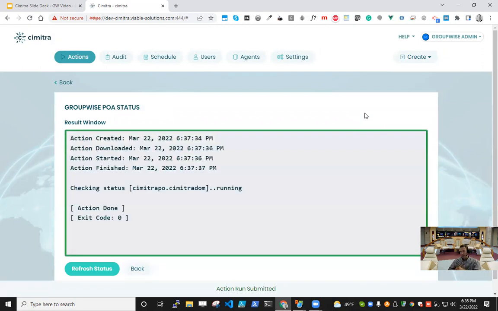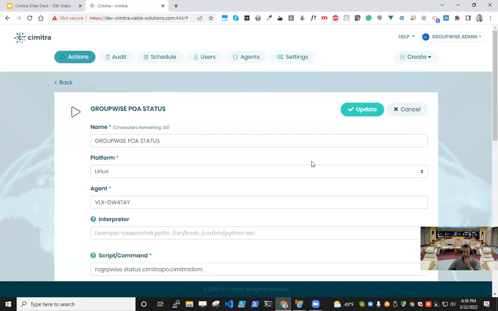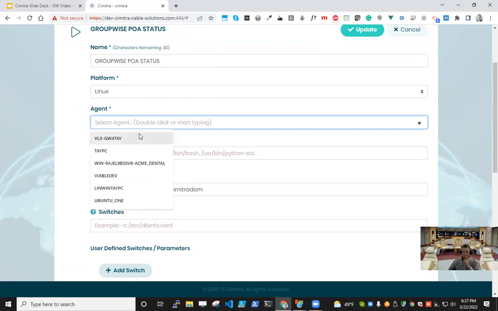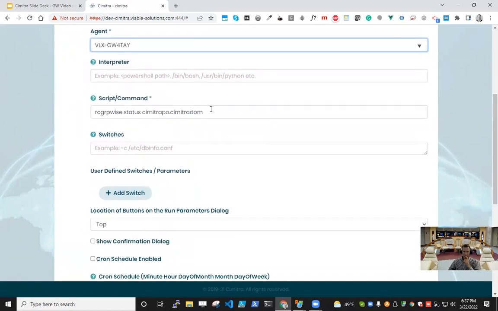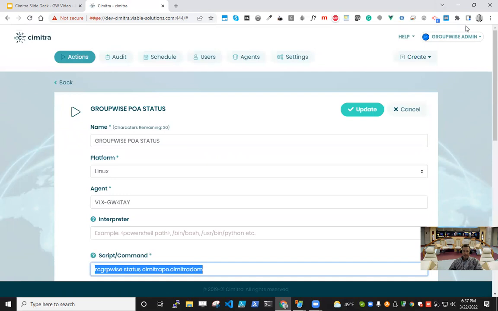And so really what this is, if we take you behind the scenes, I'm going to show you what this command is. This is extremely simple. Here's the name. Remember that there's that agent that we've got deployed to that box, right? And then look at that. That's probably very familiar for GroupWise administrators. It's just the RCGRPWise command, and then some other parameters. All right, and so that's as simple as it is to create a Cimitra action.